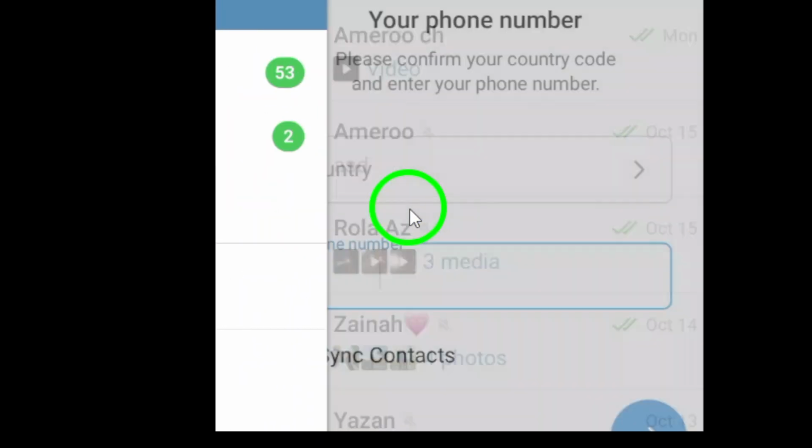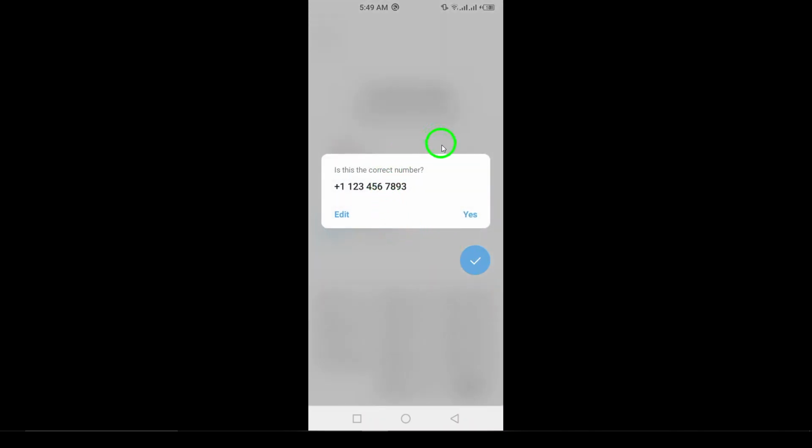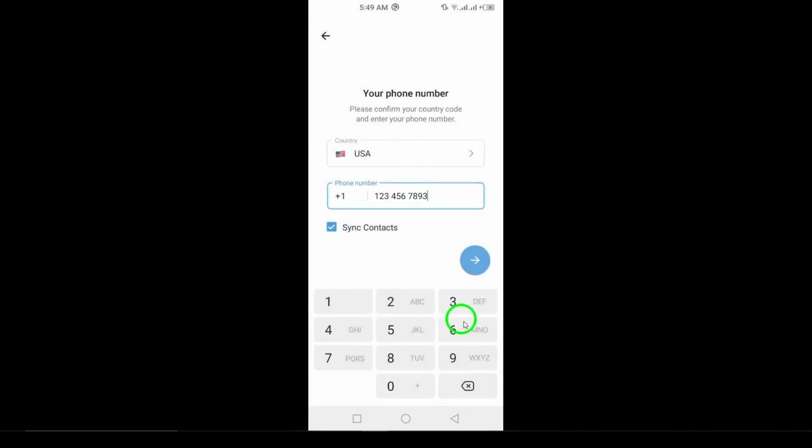Step 5. Here, you'll need to enter the phone number for the new account you want to add. After that, tap Next. Step 6. To verify the new account, you'll need to enter the code that gets sent to your new phone number. Step 7. Once you've done that, your new account will be added to your Telegram app.